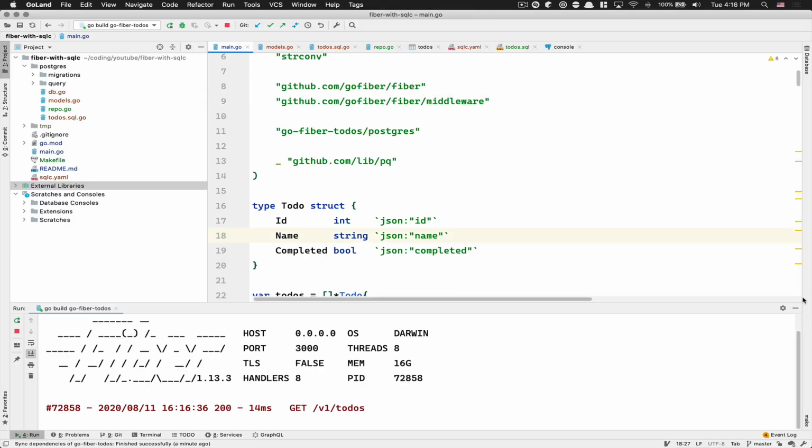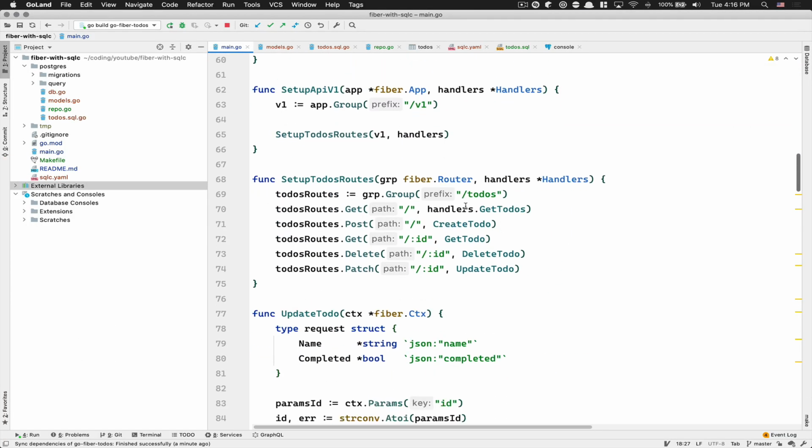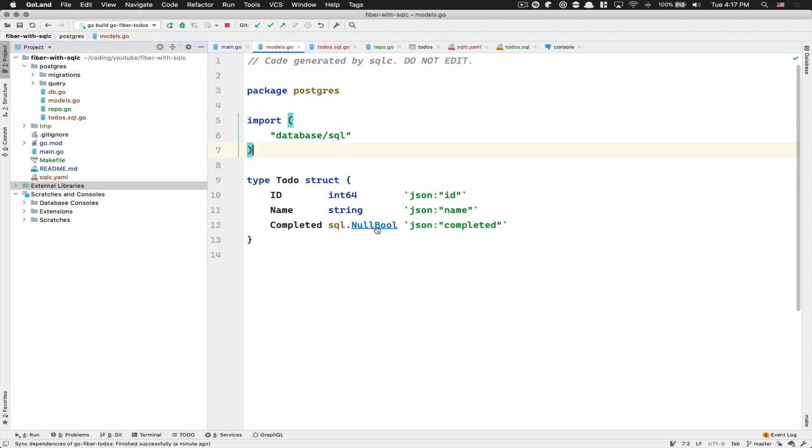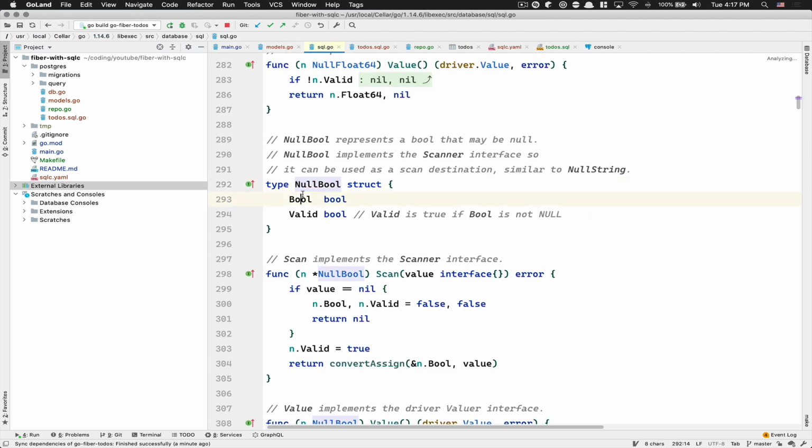Okay. So the issue is because if you remember in the model, we return a SQL null bool. In a SQL null bool, we return a boolean and a valid. Valid is true if bool is not null. So finally, it's a way for you to check if null, because the thing is null, it's also falsy.